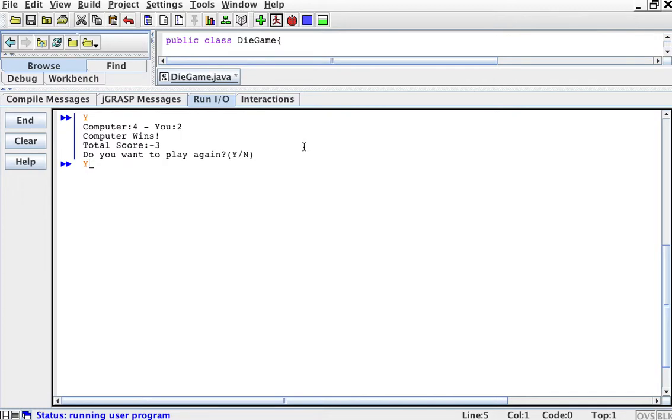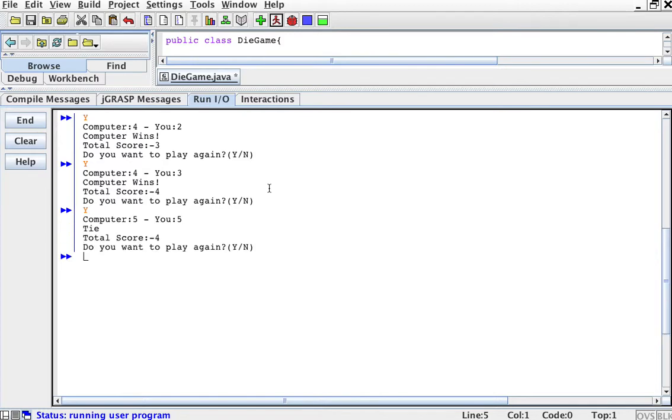So do I want to play again? Yes, I do want to play a game. Oh, the computer rolled 4, I rolled 3, the computer wins, the total score is even less. Let's play again. I need to win this. Okay, it's a tie. You see that it said that it was a tie. The total score still stays the same. I want to play again.